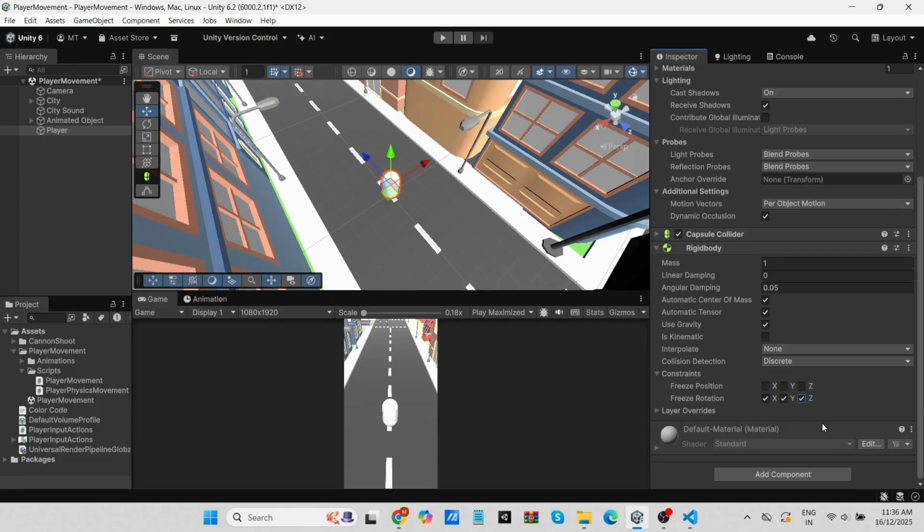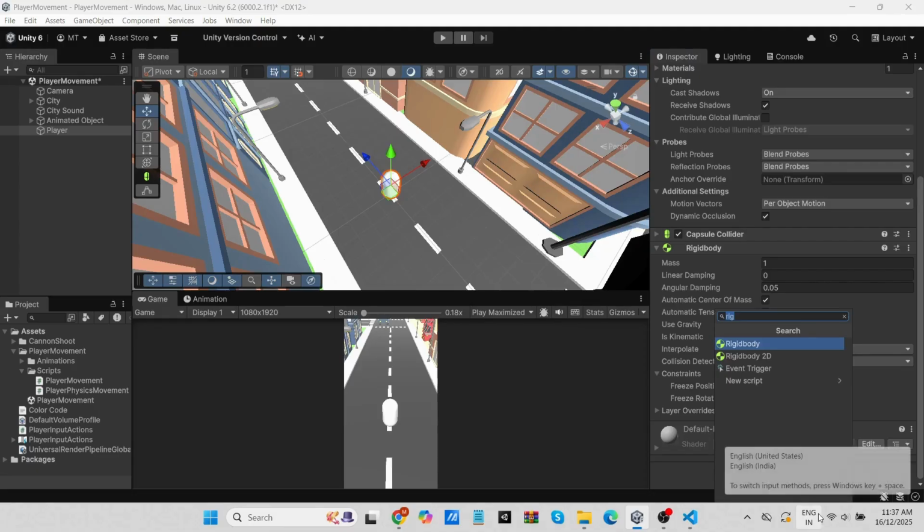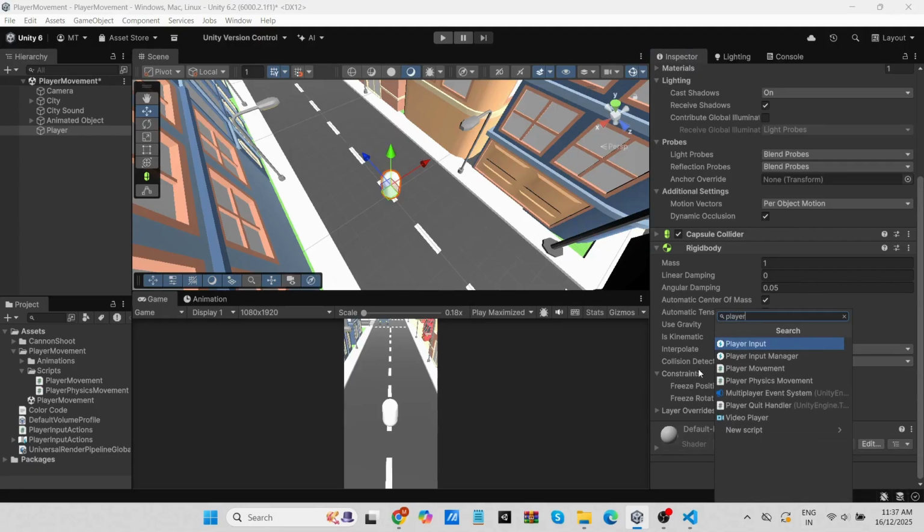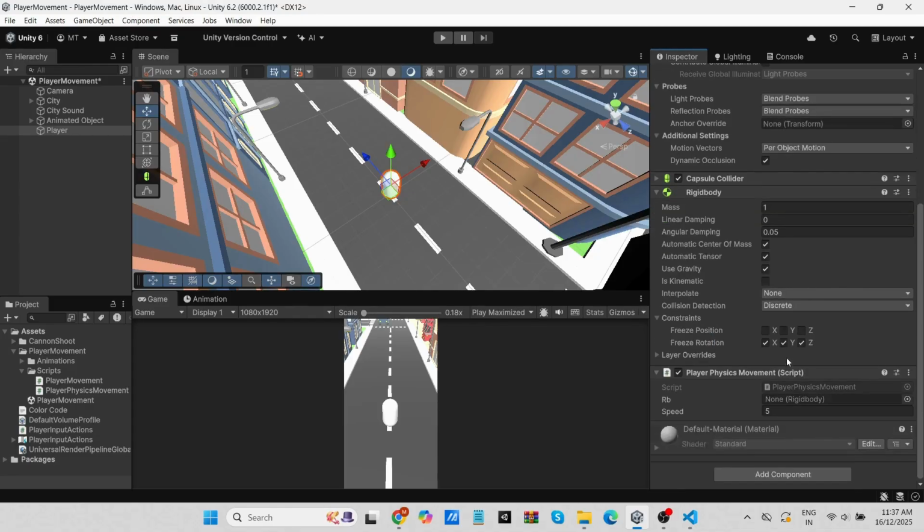This prevents your character from tipping over like a ragdoll when it hits walls, giving you a smoother and more controlled movement. Also, for Rigidbody, we have created one script called Player Physics Movement. Add this to your character. Assign the Rigidbody and give an appropriate speed to move your character.